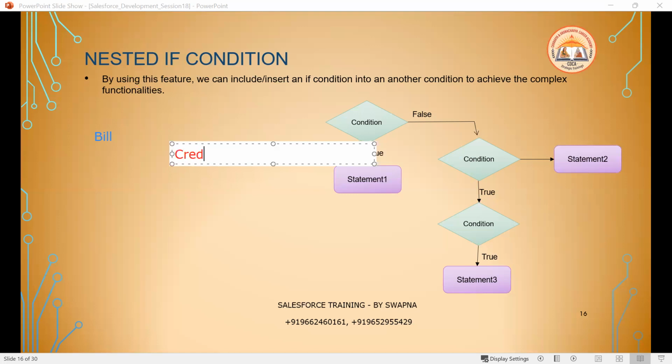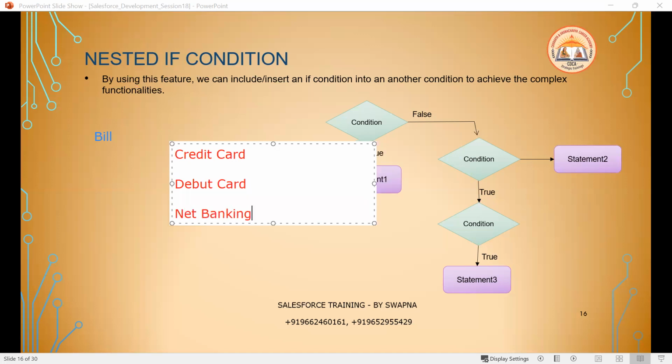Do you want to pay through the credit card? Or do you want to pay through the debit card? Or do you want to pay through net banking? Or do you want to go with Amazon Pay or cash on delivery? So when you are paying the amount, that time it gives you these options.